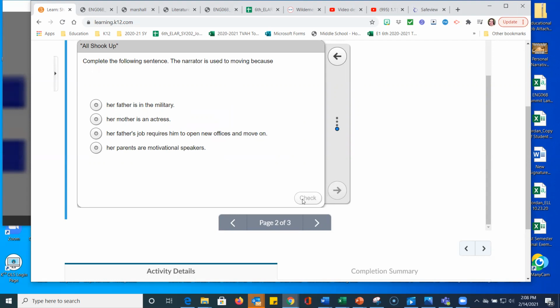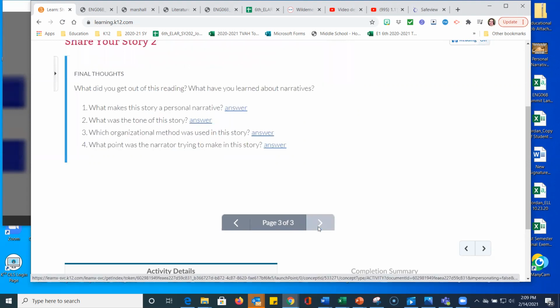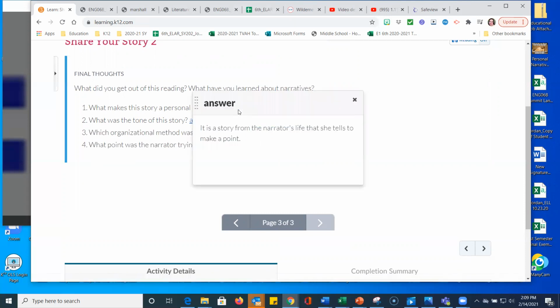Click on your answer, check it. Once you know the correct answer, copy and paste the question and correct answer into your Word document. And then you're ready to move to slide 3. Final thoughts. What did you get out of this reading? What have you learned about narratives? 1, what makes the story a personal narrative? Think of your thoughts, check the answer.